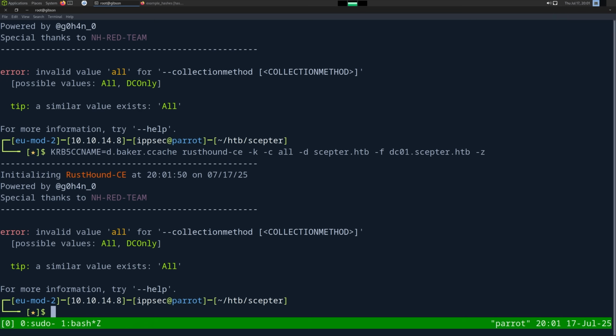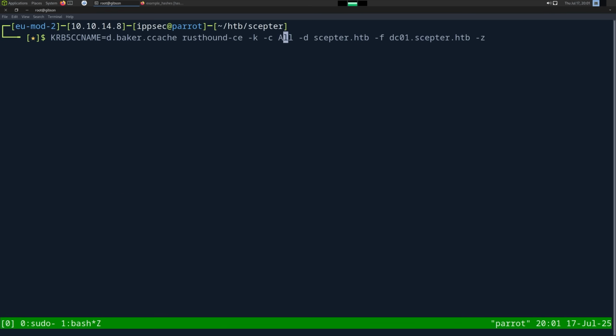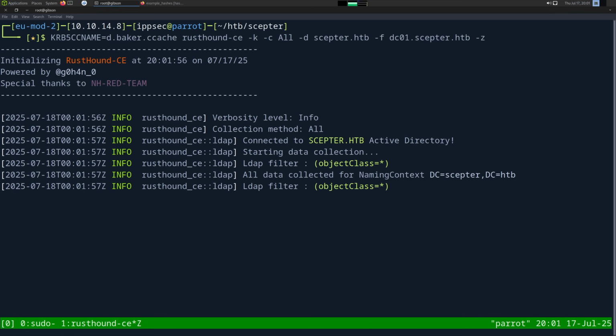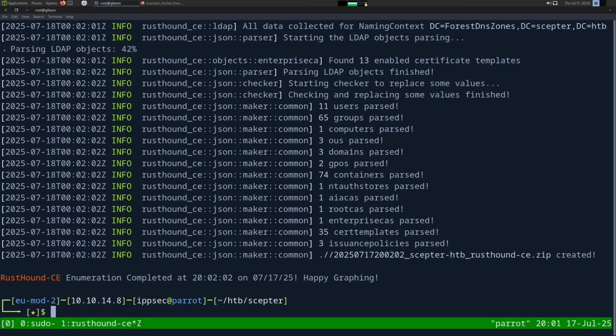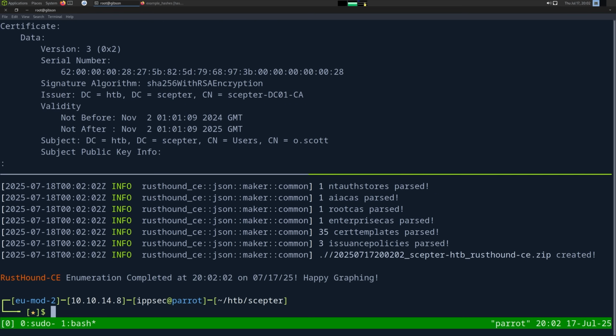So you can see it's erroring out because it wants all with a capital A. And there we go. RustHound is running. So it's going to run all the LDAP queries and give us something we can put into Bloodhound. There we go. It's done.